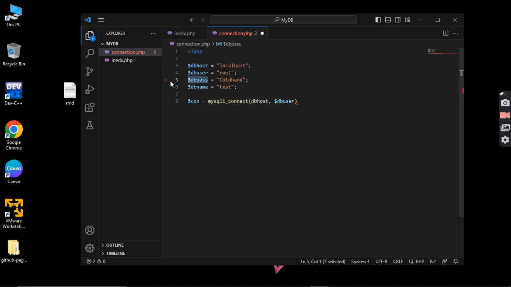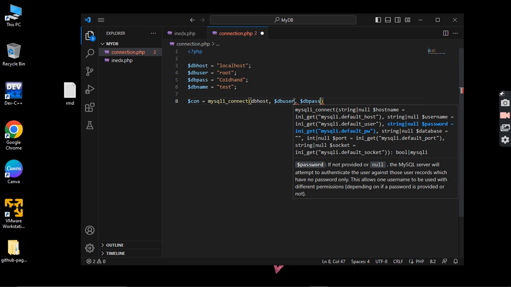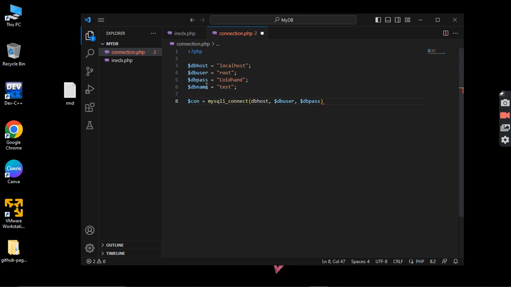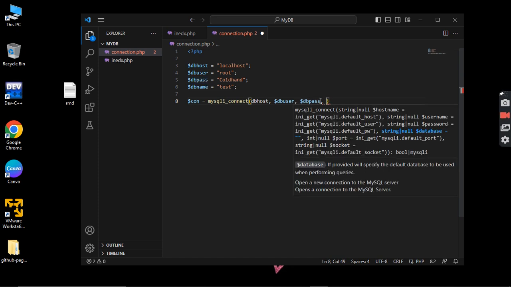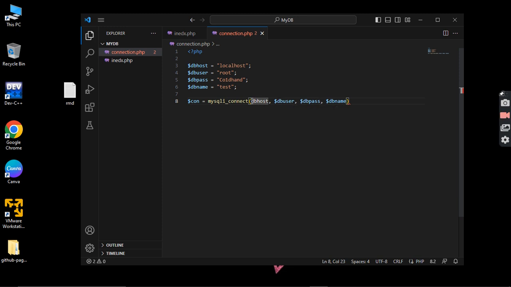Copy the password, comma, paste, and we copy the user, DB name, copy DB name, and we paste. Here we have to add the dollar sign, and we end our code. So now we are connected to our database.